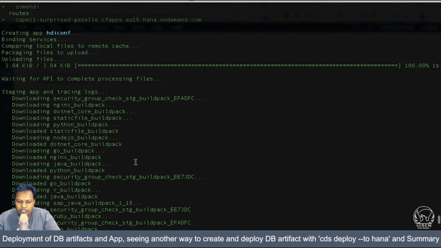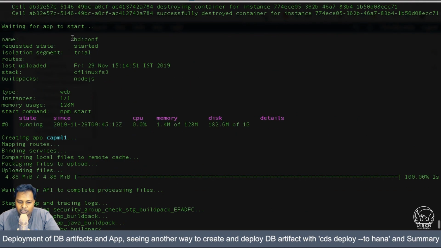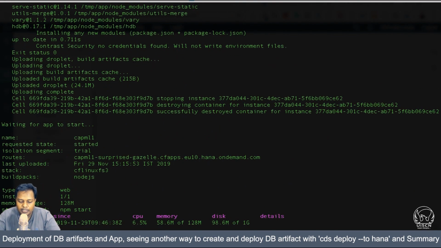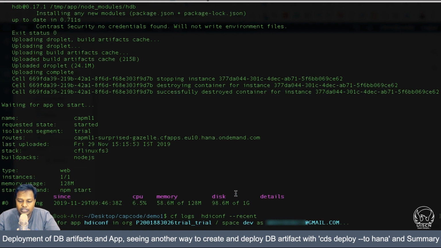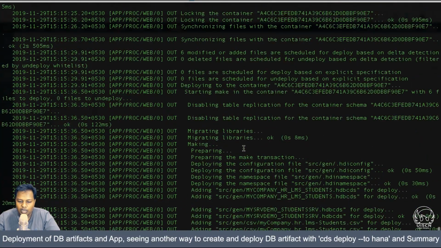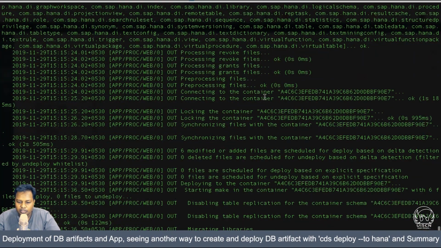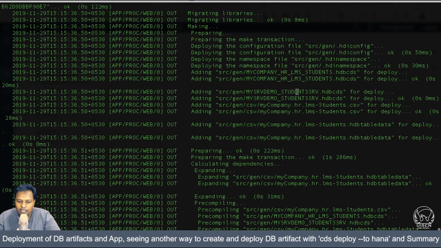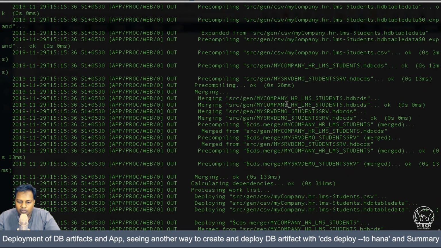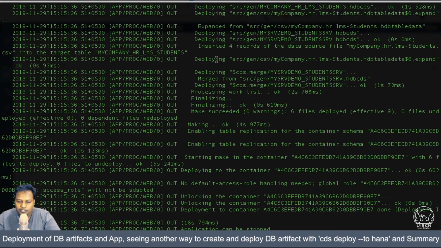database artifacts. If you see the logs for this particular app, HDI config, if I say cf logs HDI config and add the --recent tag to see old logs, then we will also see the logs of deployment of our database artifacts. There are some libraries which got downloaded, and from here you can see the connection to the container and preparing the transactions. A lot of database artifacts were merged with the HDI container and deployed as well. Then you can see that it inserted 4 records of data source file my company.hr.lms students.